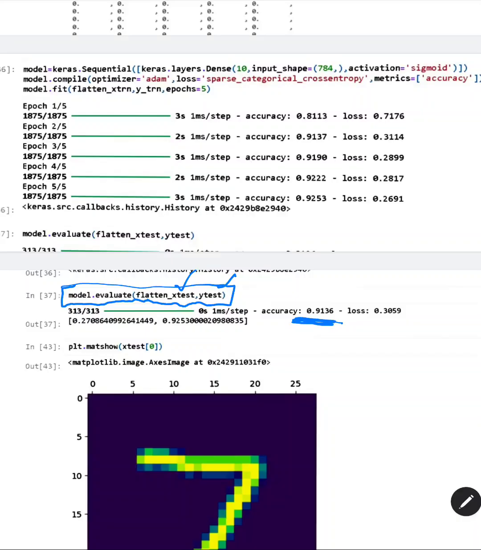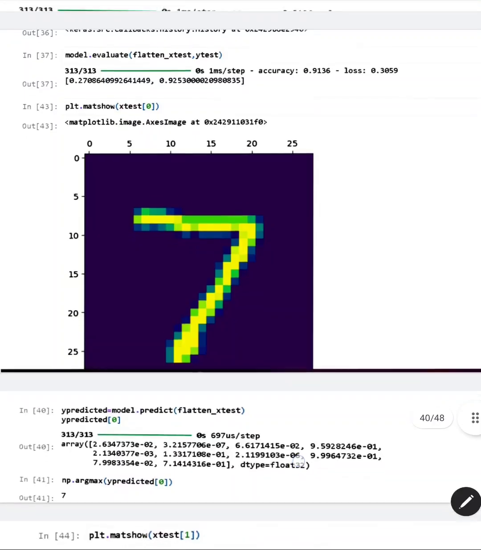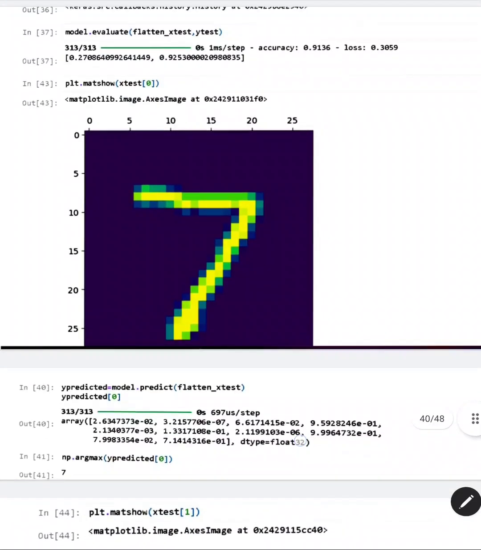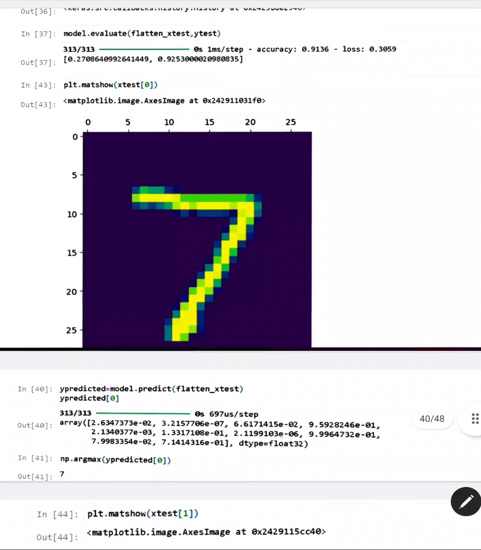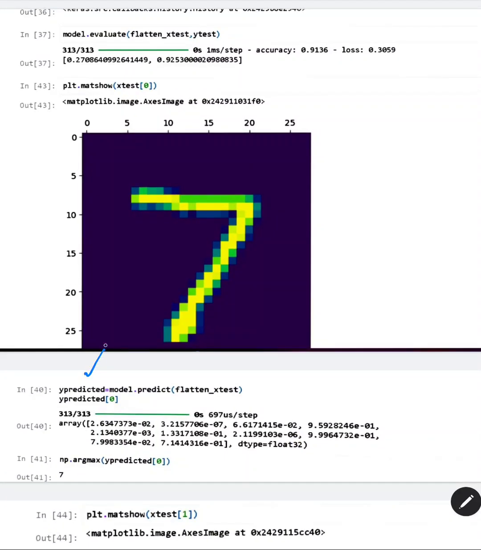Now another example, suppose we display plt.matshow. We want to show the matrix of X test. So what is the value of X test here? The value of X test is 7. To see whether the actual value is 7 or not, we give y_predicted equal to model.predict on flattened X test. We give the complete 10,000 images, which were flattened, to test, and we are putting all these into y_predicted, which means y_predicted[0] would be the output of the first image.